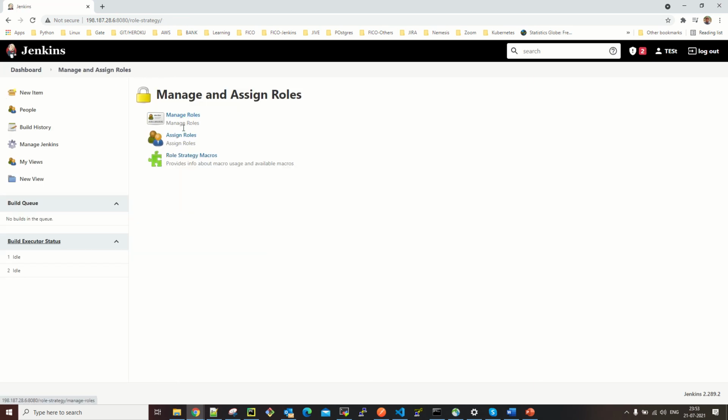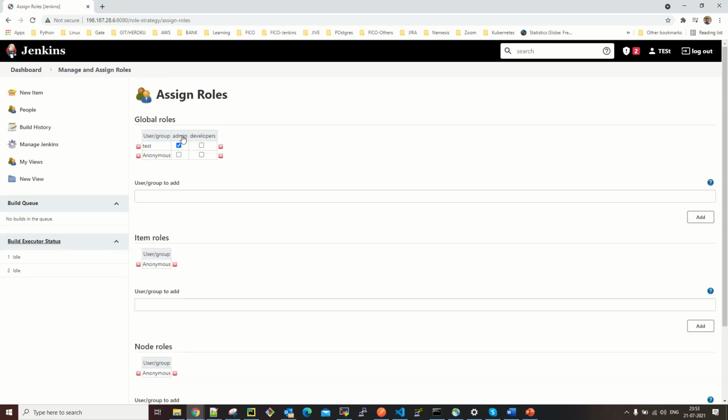Now we'll come back to Assign Roles. You see that we are using a user called test, and the test user has already been added to the admin role. That's why the test user, the one we have logged in as, is able to perform all the operations throughout Jenkins.